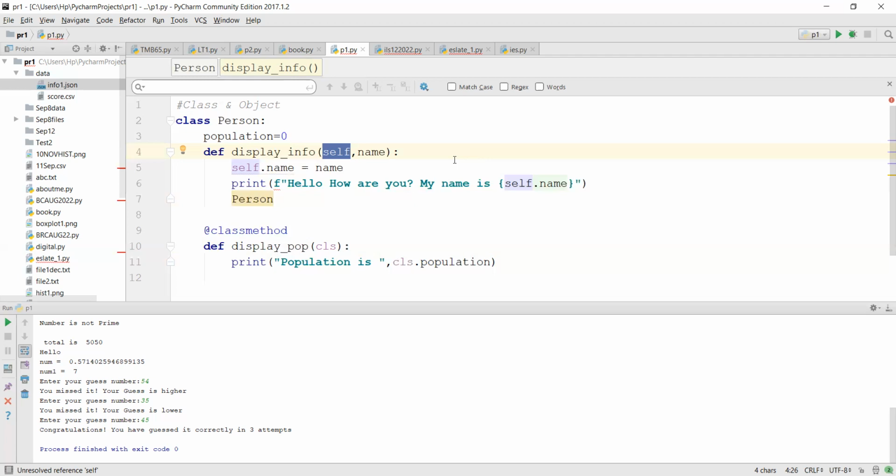But self is the international standard. Everywhere you will see self only. That's why we use self, but you can write anything. So it need not be just self. Similarly, if the first variable that you put in the bracket is CLS, everywhere it is CLS. But you can write XYZ and here it will be XYZ.